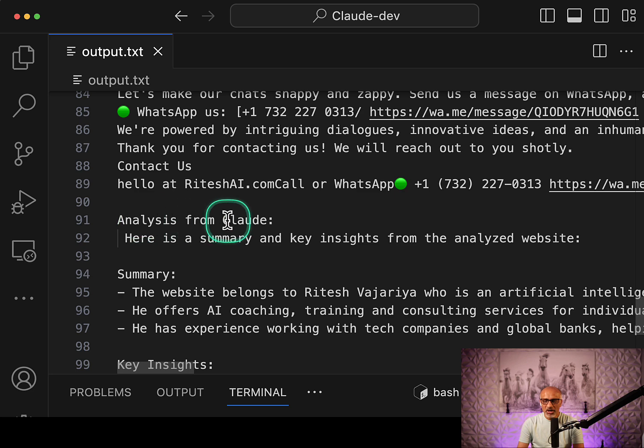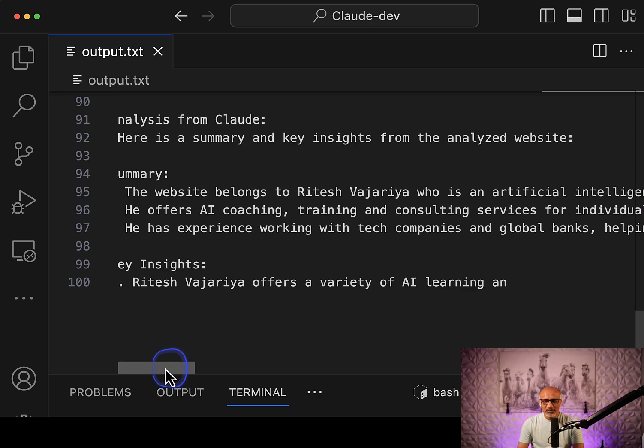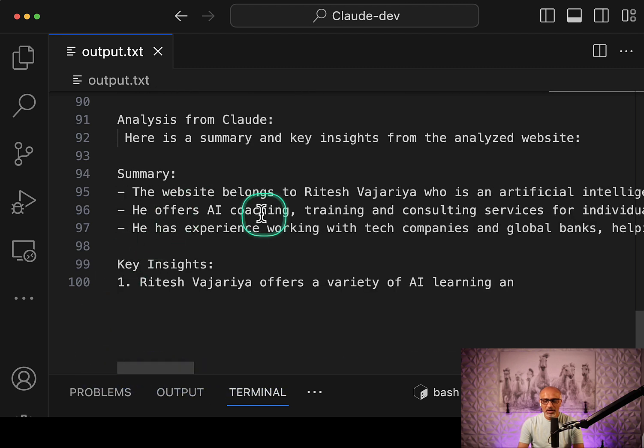But what I'm looking for is this, row 91 onwards. Analysis from Claude: here is the summary and key insight from that analyzed website. Summary: the website belongs to Ritesh Vajariya, who is an AI leader, advisor, investor, partner. He offers AI coaching, training, consulting services for individuals and companies. He has experience working with tech companies, global banks. Key insight: variety of AI learning, and the whole gamut of whatever. And I think here it stopped.